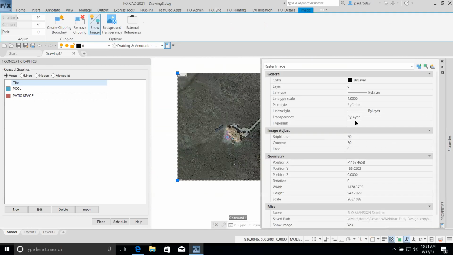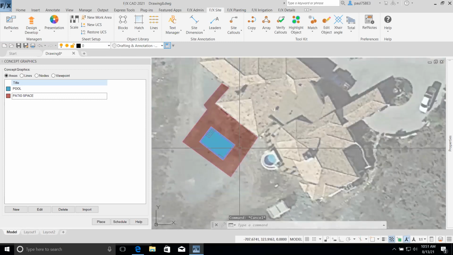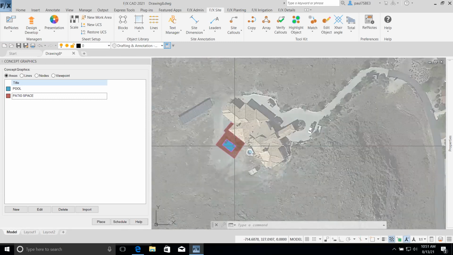Since I can't see it, I'm just going to add a little transparency to this image so I can see what's going on underneath. All right. So that's a very quick way to add in those items.